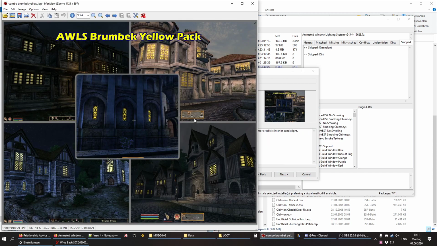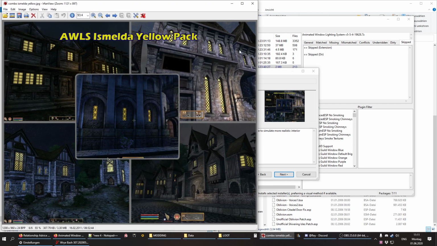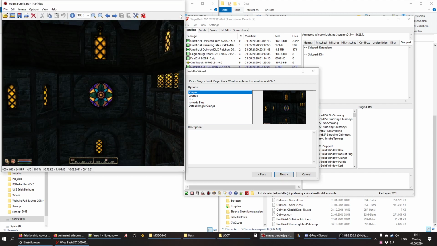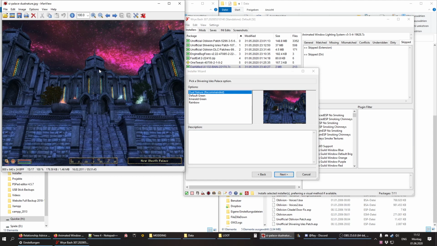You can click here to open the window in large because that's really small. Like Brumbek or Smeldar. Let's just go with this. This one, you can see all the options here. Blue, perhaps a yellow, a bright yellow is nice. I don't use any texture pack for Shivering Isles. Multicolor is nice, like here.